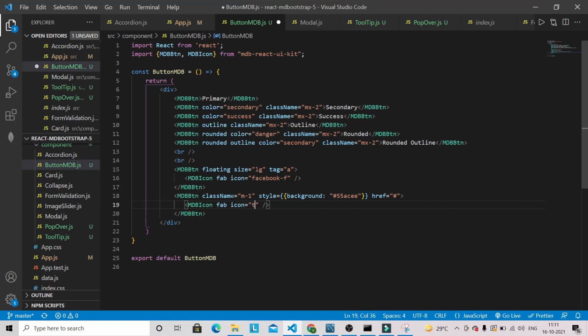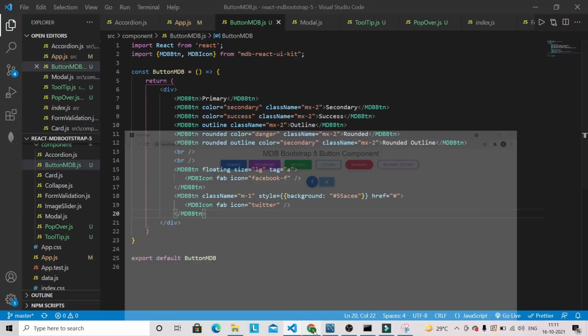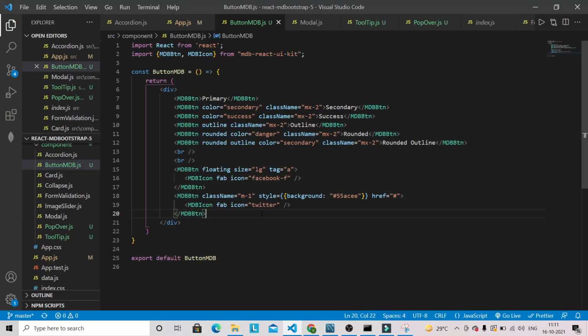So, tutor icon. Okay, and let's go into the browser. Now you can see that we have got this tutor icon with our own background color. Okay, now you can also give the text inside the button along with the icon. So let's see how we can do that one.